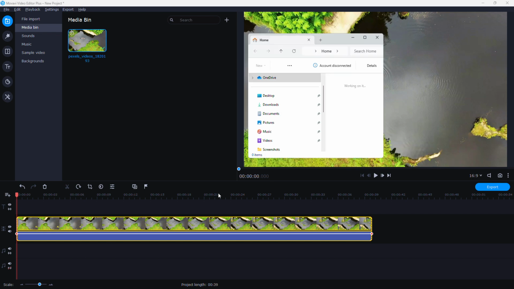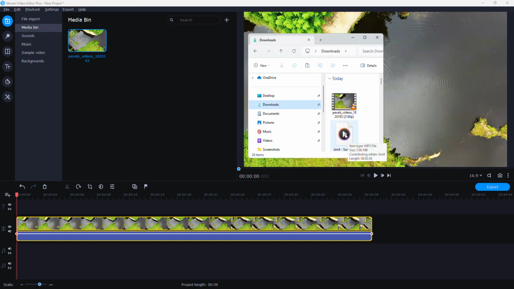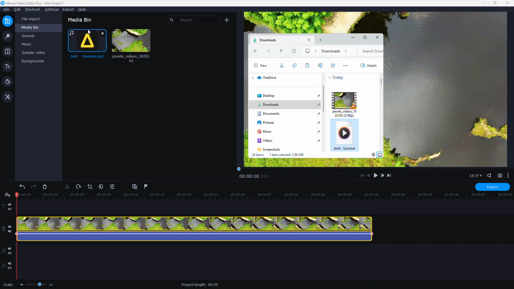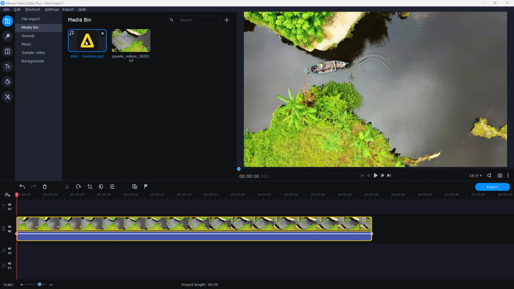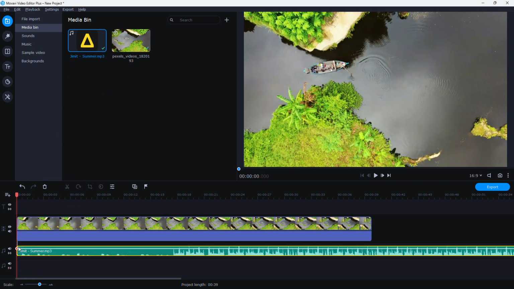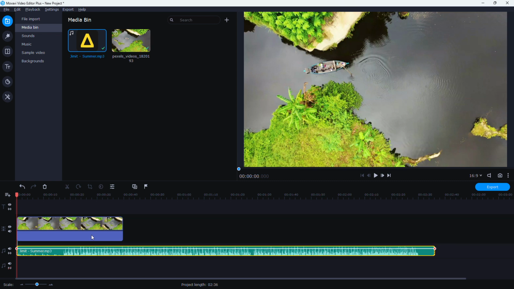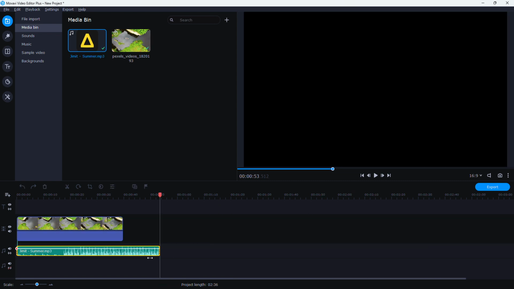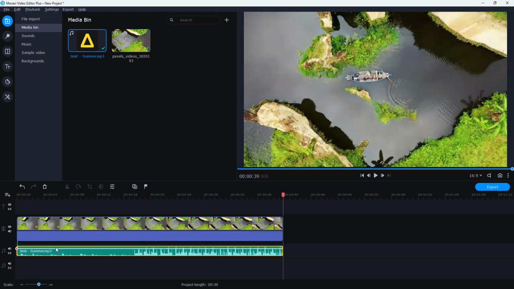Then find the audio file on your computer that you wish to add to your video. So in this case I'm going to add this song. Drag and drop it to media bin. Then drag and drop it to audio track right underneath the video, and adjust the duration of your audio file to match the video.